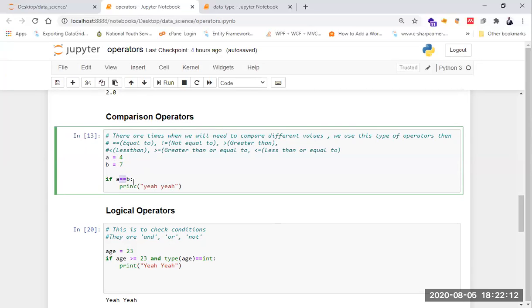So what I'm comparing at this point is if A, the value A carries, which is 4, is equal to the value B carries, which is 7. If that condition is satisfied, come and do what I have here. We will later understand how to write this conditional statement, but I'm just trying to explain that we use the double equals operator to compare two things together.